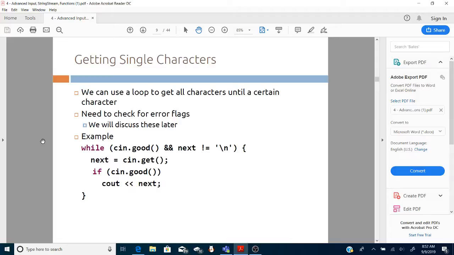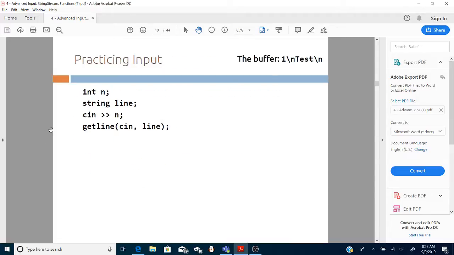But you guys are all pros now, right? So everyone see my buffer in the top right? 1, a new line character, test, a new line character. I have a couple variables, n and line. So at the end of this, what's the value of n? Say it louder. My ears don't work. 1, does 1 sound right? Because cin's going to look in the buffer, and there's already stuff in the buffer, so it's not going to prompt for anything. And it'll take the first thing, 1, and put it into n.